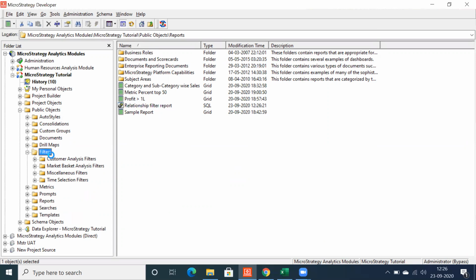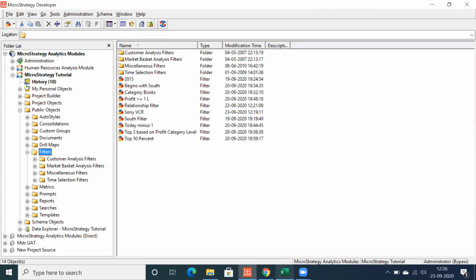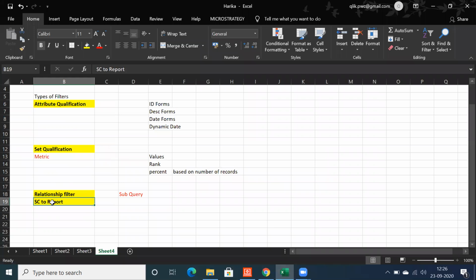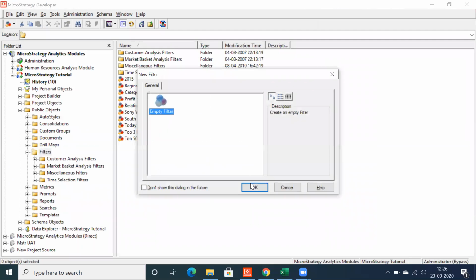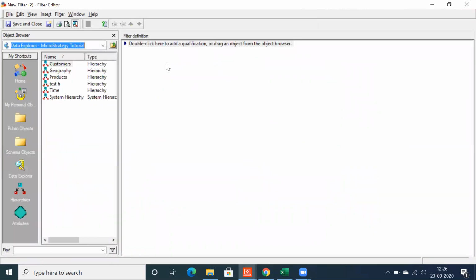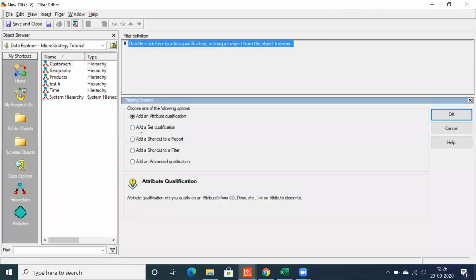So we have a next concept called shortcut to report. This is a separate concept, a separate filter type. Right click, new, double click, you can see we are in set qualification. In set qualification, we have metric qualification and relationship filter, and this is shortcut to report. Generally, shortcut to report is an alternate solution for relationship filter. In general, it's not mandatory.